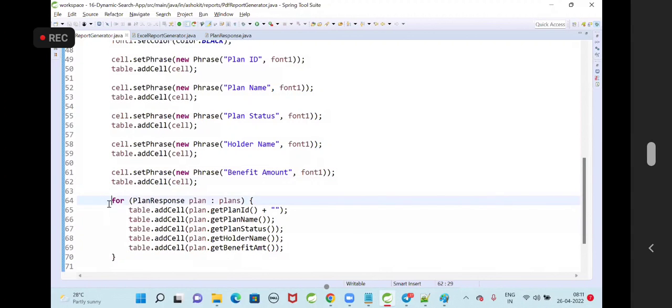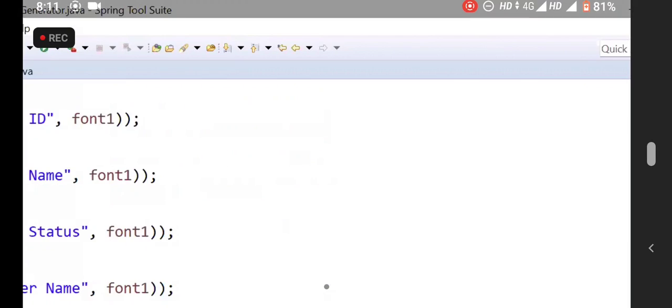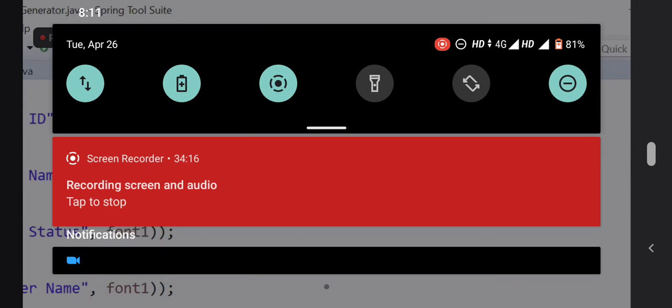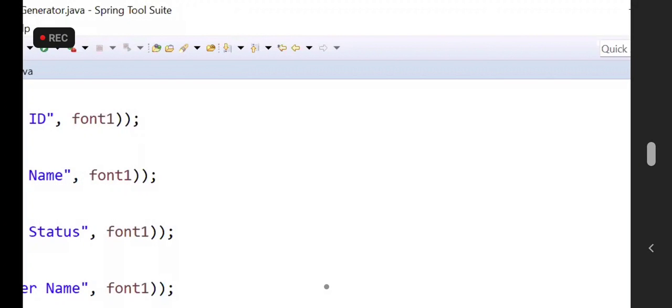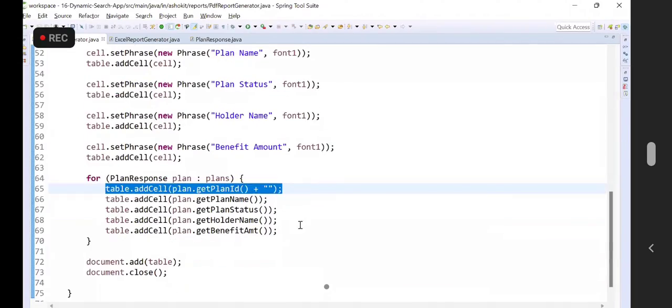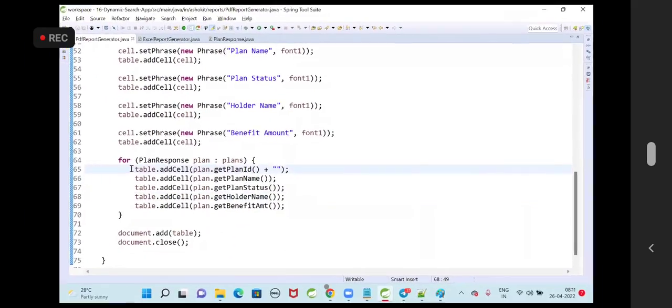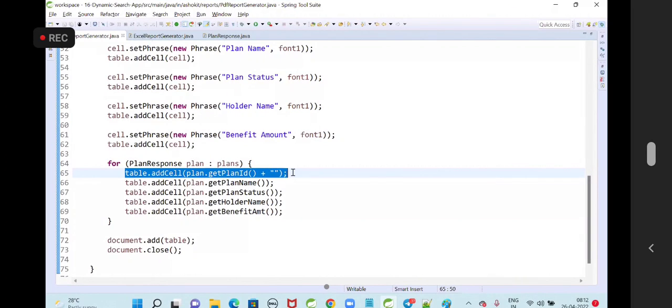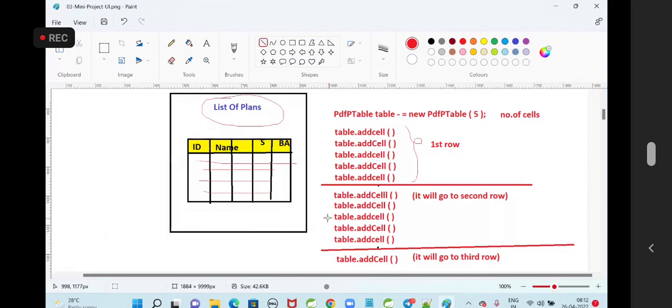If the iteration executes once again, it will be the 11th call. When I execute this line for the 11th time, what will happen? It will go to the third row automatically. So now, do you need to specify the row index, or will it take care of that based on the cell count? The cell count will take care of it.